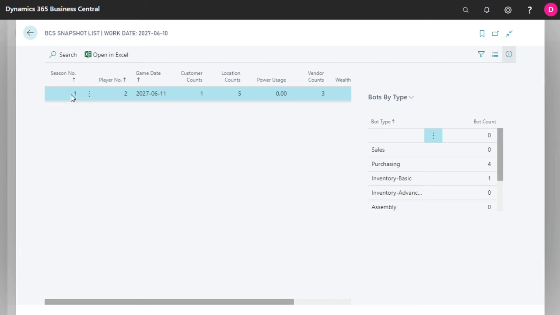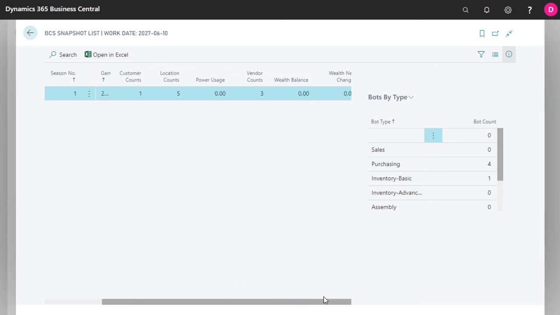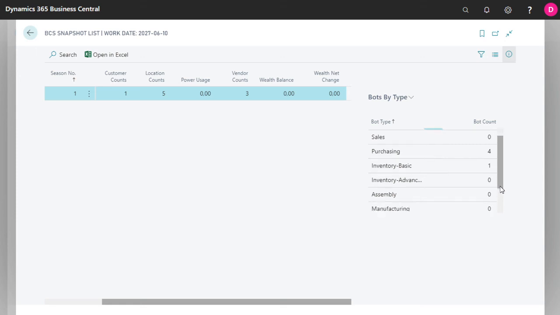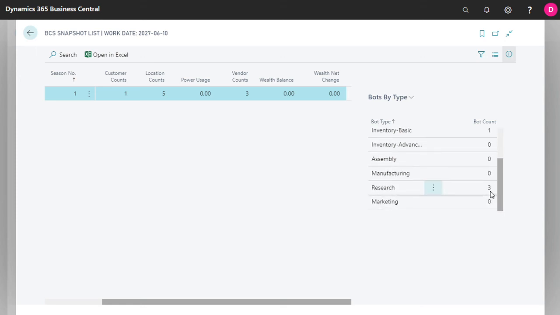We get a season number 1, player 2, and for this game date, they have 1 customer, they have 5 locations. We don't do power usage yet. They had 3 vendors, and we're currently not calculating wealth correctly. But we did get that we had 4 bots, and we had 1 inventory basic bot. And we have 3 research. Beautiful.